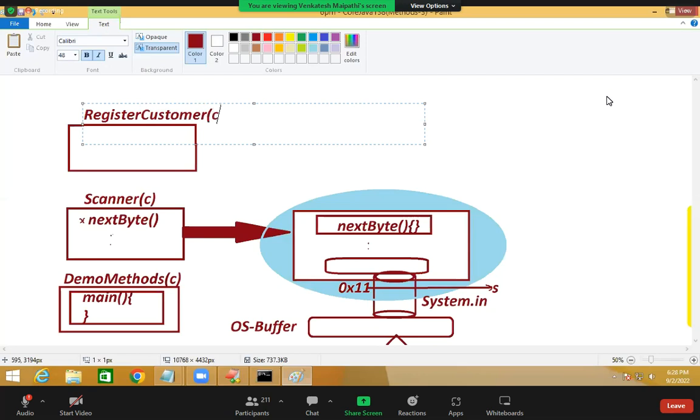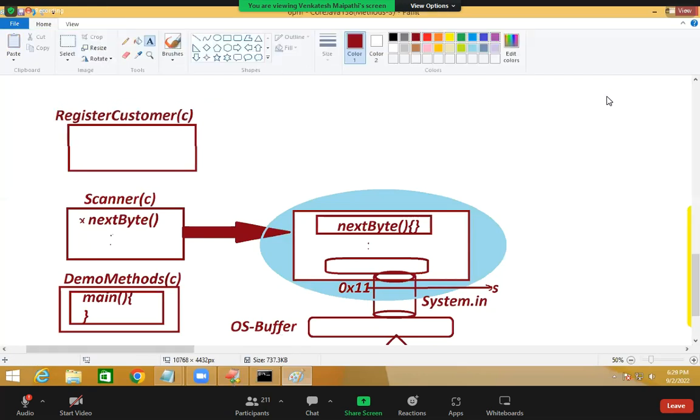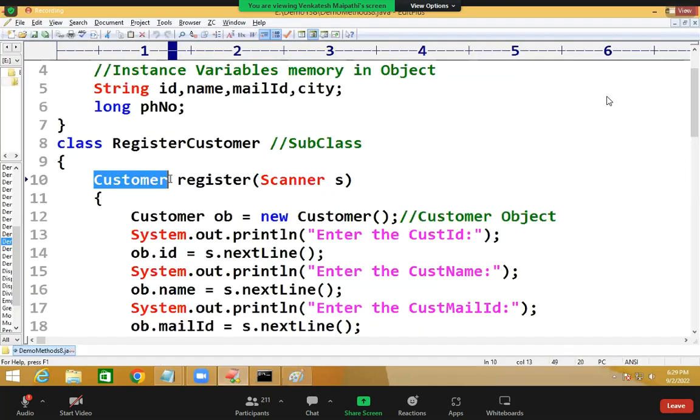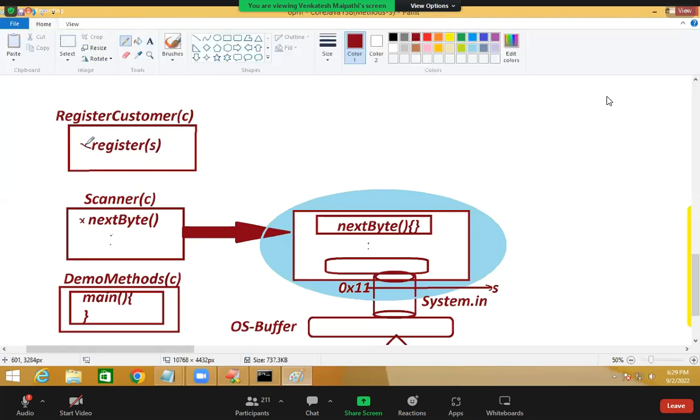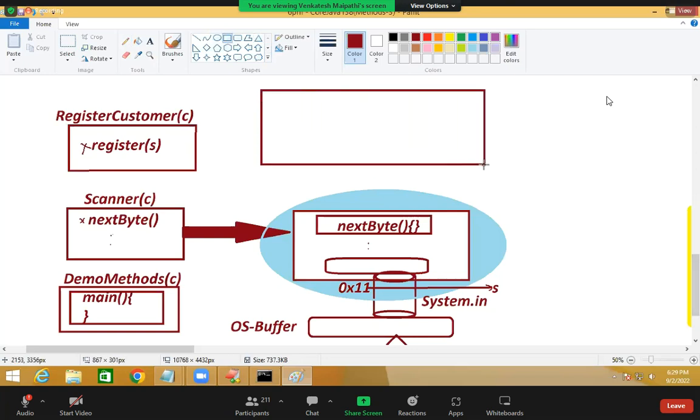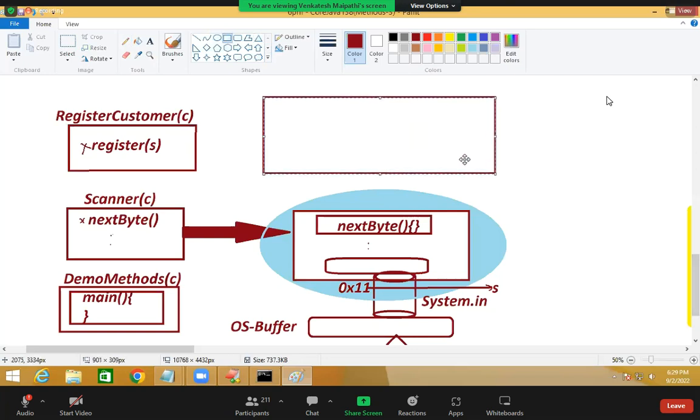Register customer, one class is loaded here. The register customer class has one method. The return type is customer, the method is register, and the parameter is scanner. So here is one method, register of yes. This method is a non-static method, so an object is created here.